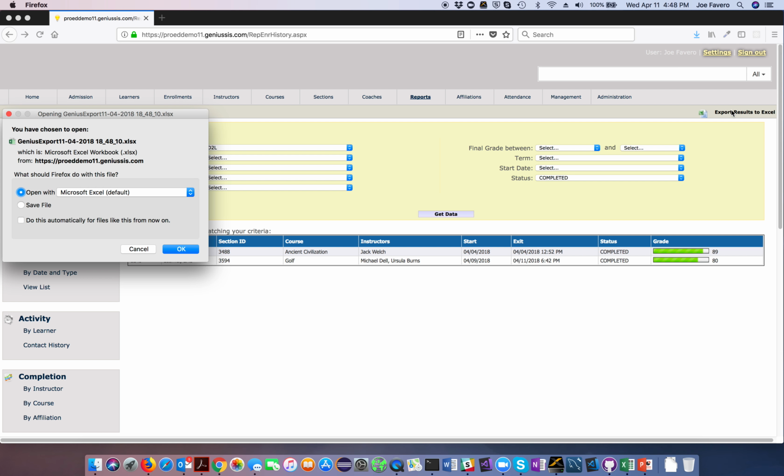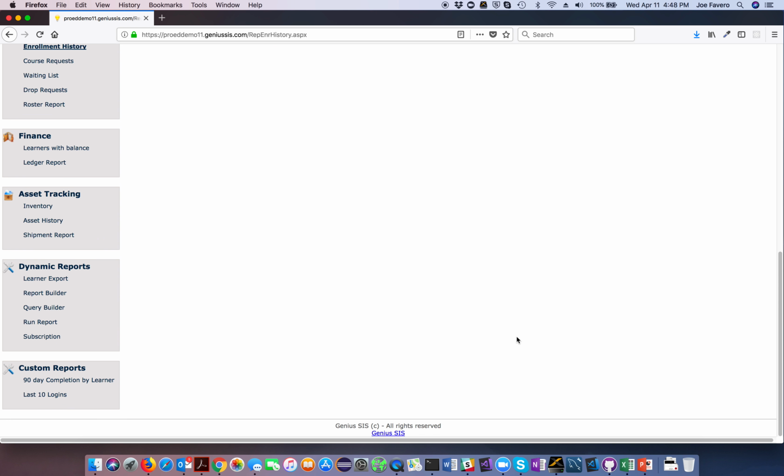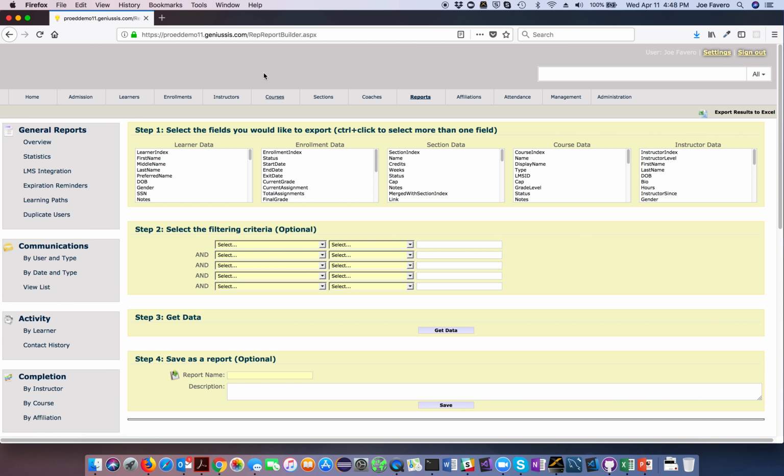There's always an icon in the top right-hand side that takes any information you see on your screen and gives it to you in a CSV Excel spreadsheet format that you can use for further analysis. We also give you the ability to generate your own reports. There's a full report builder in the system that allows me to pick and choose which columns will show up in my report.